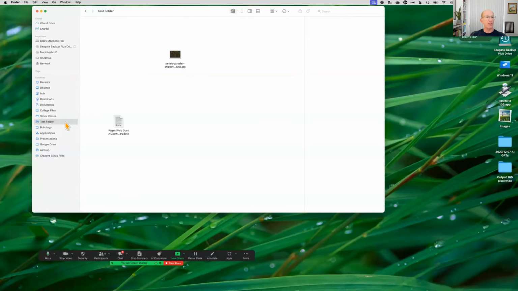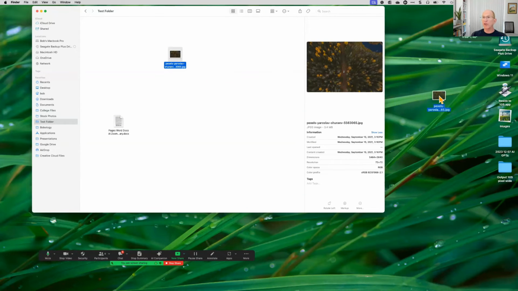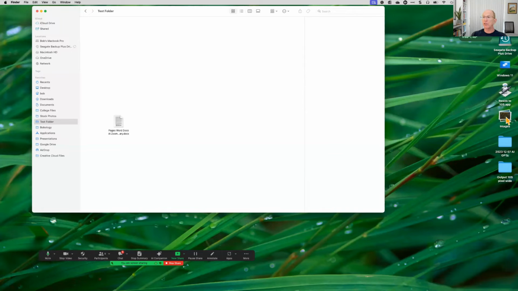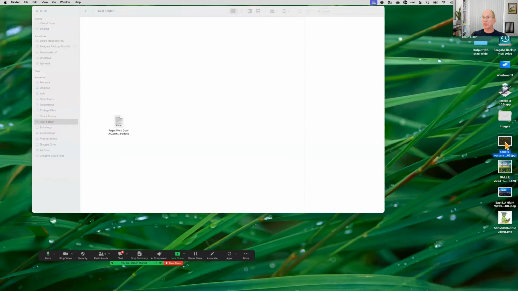So now I've got this test folder, and I've got some documents here that I can view in a different way. Dragging and dropping is one of the great things about Macs. Windows starts to do it now too, but Macs have always had drag and drop capability with a lot of tools and utilities that you may want to use. So if I wanted to drag this image to my desktop, I just drag it over here to my desktop and drop it, and now it's in a collection of images that's been created on my desktop.